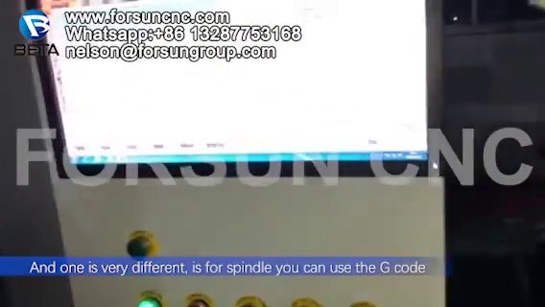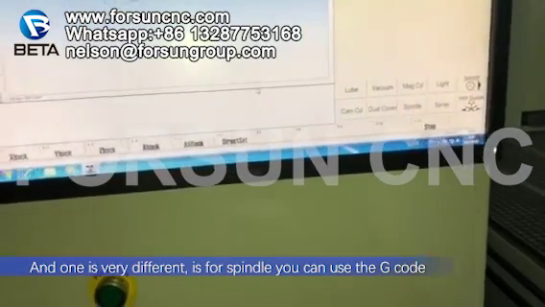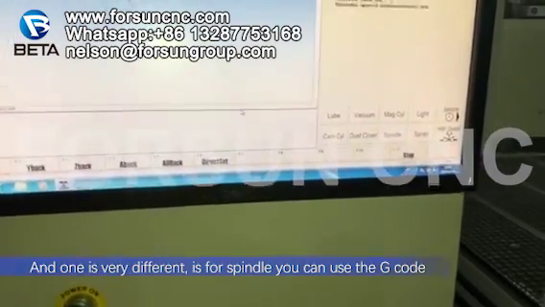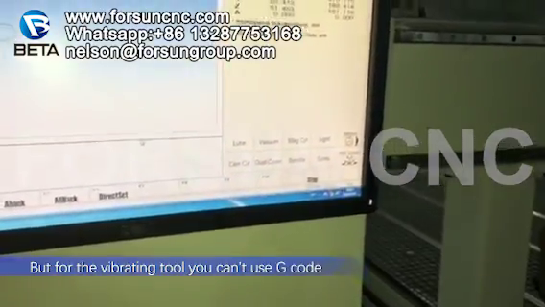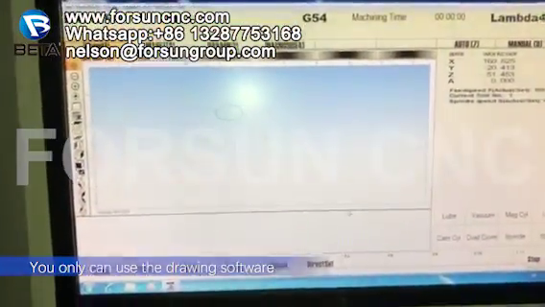Okay, and one very big difference is for the spindle. You can use the G code, but for the vibrating tool, you cannot use G code. You can only use the drawing from software.